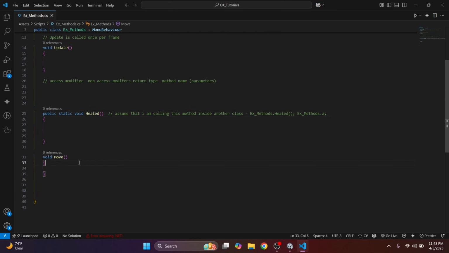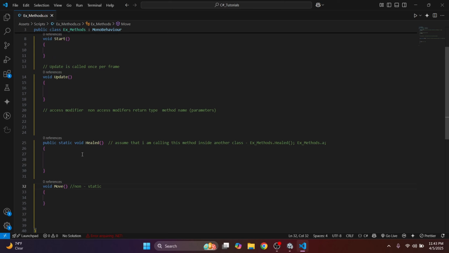So in order to access this non-static method, non-static means where we are not using the static non-access modifier. And in order to access this method, we need to create an object of the class. We will also see an example of creating an object of a class. So don't worry, but this theory is also important. Just don't ignore this theory, understand this theory.